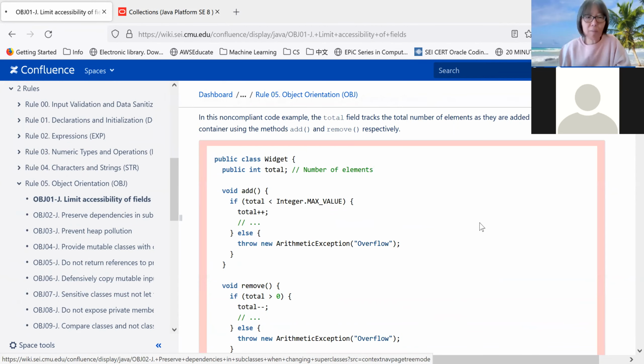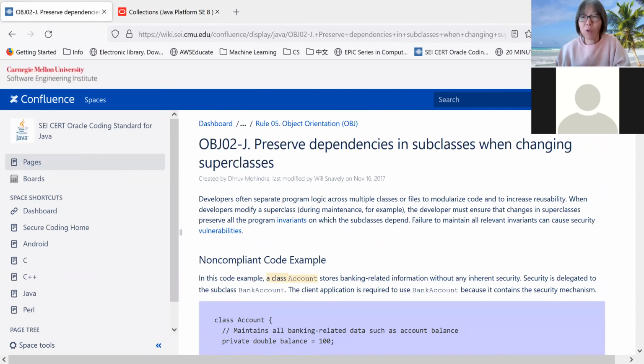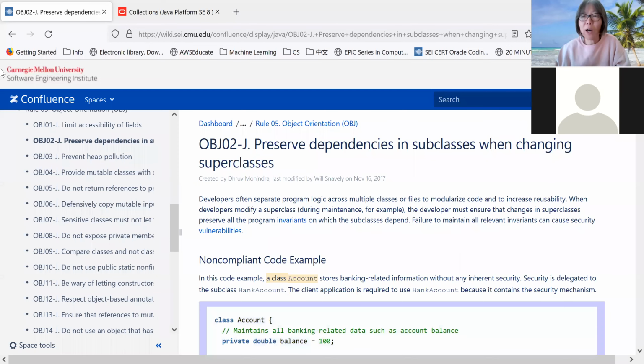Let's see, then we can take a look at the second rule. The second rule for OOP is that we need to preserve dependency in inheritance. We have superclass and subclass, but sometimes you may change your superclass. Be careful, you need to preserve the dependency of the subclass. So let's see the example to have a better understanding of this.